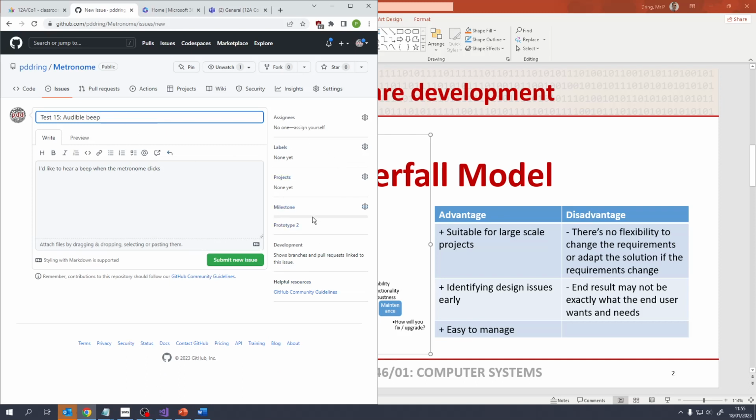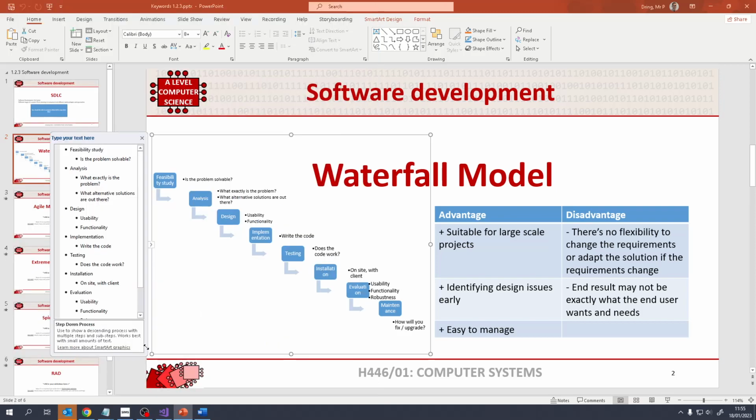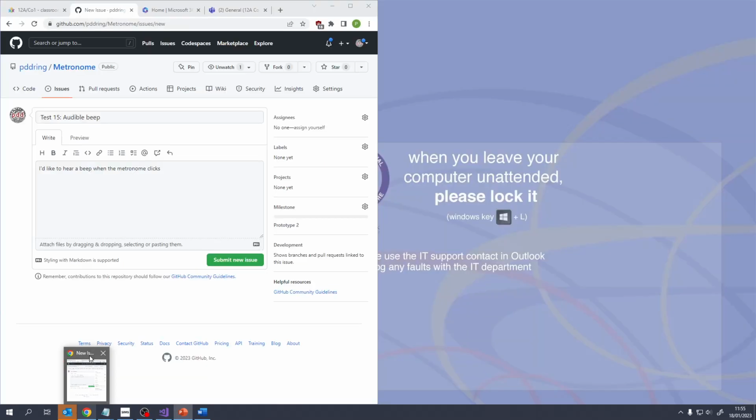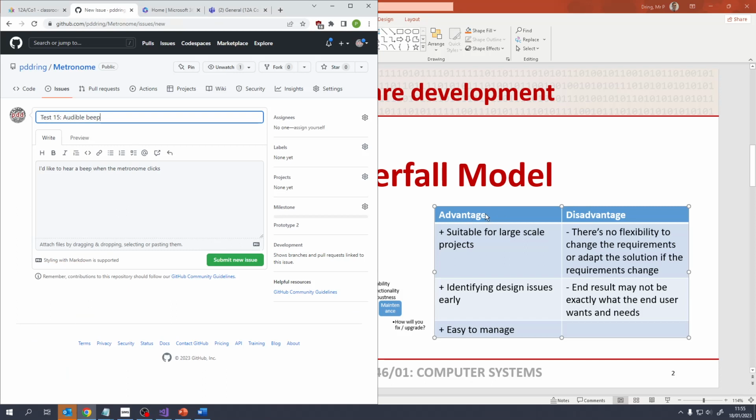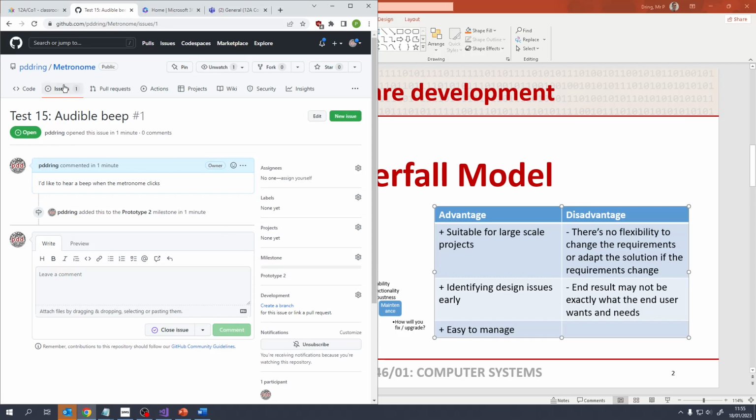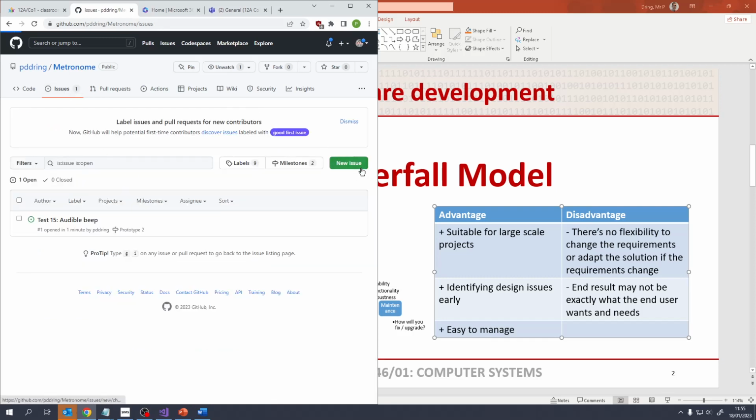So this audible beep, I think, is going to be to do with the second prototype. And the second prototype is going to be one that actually works. We'll call what we've done already the first prototype. What is a prototype? It's something that you can show to your user and get some feedback. So let's submit a new issue. Done. Let's make another issue.